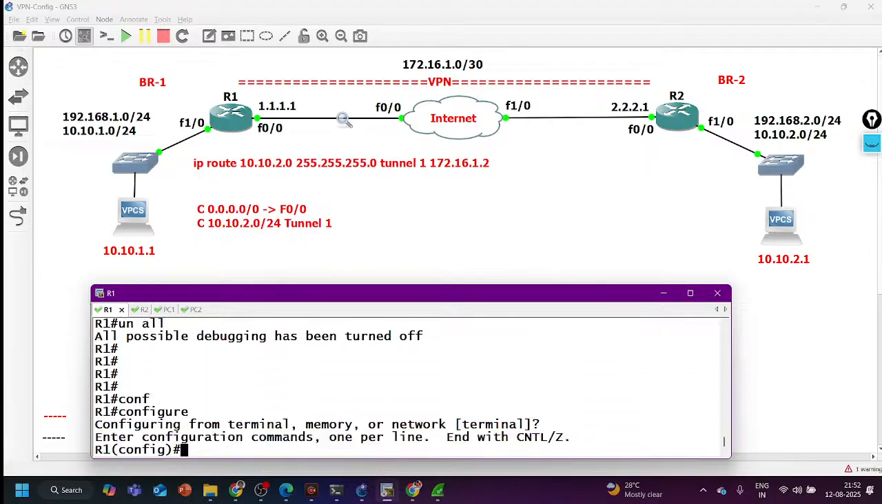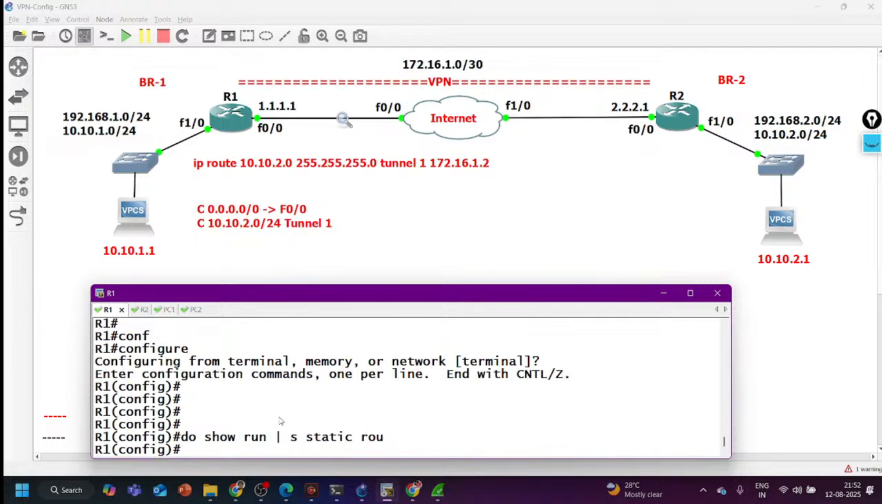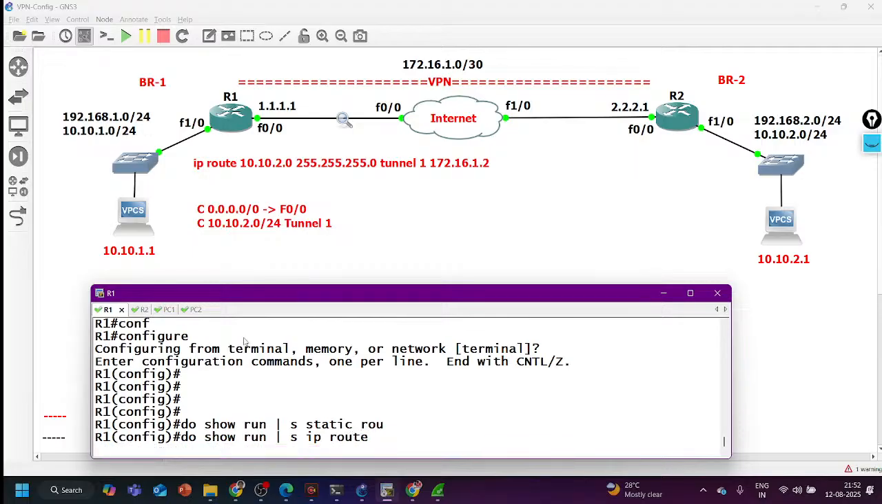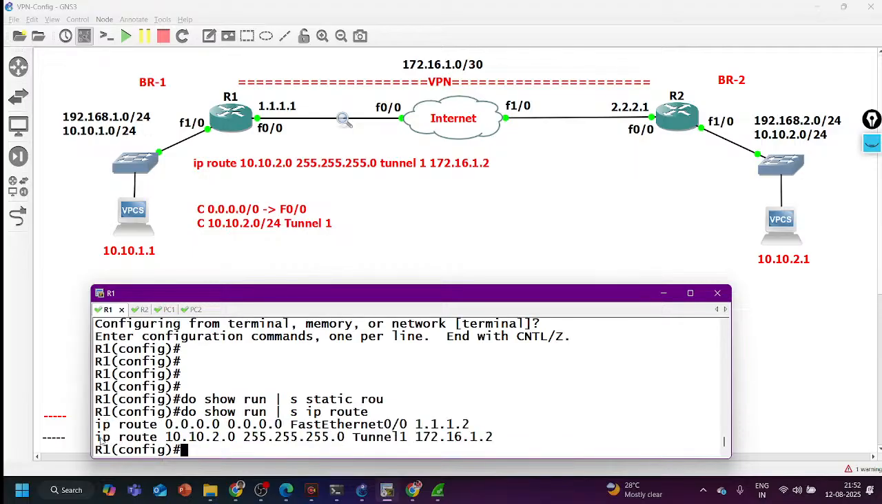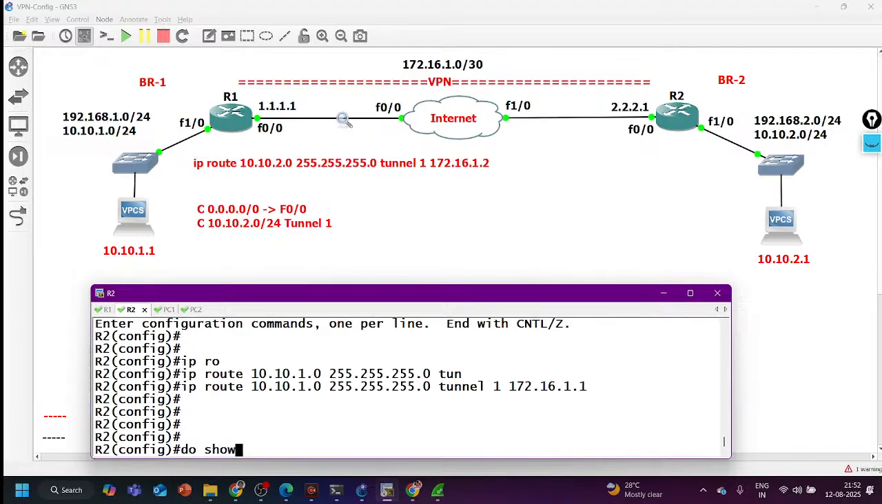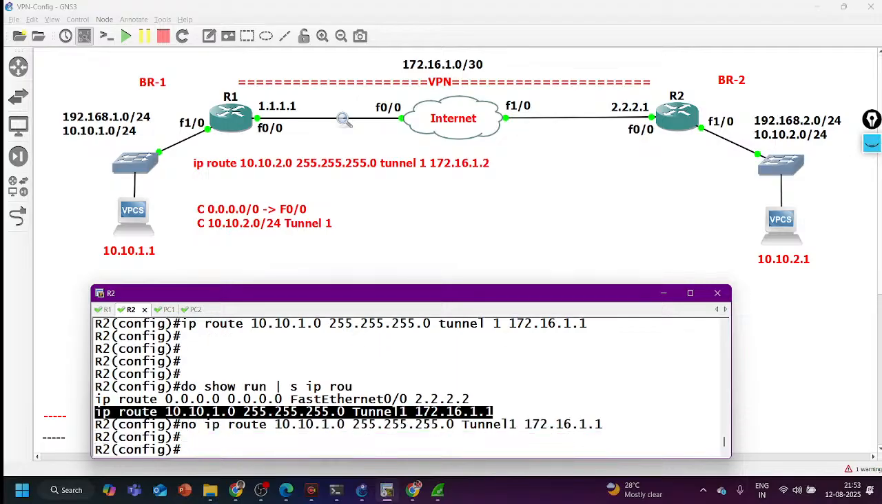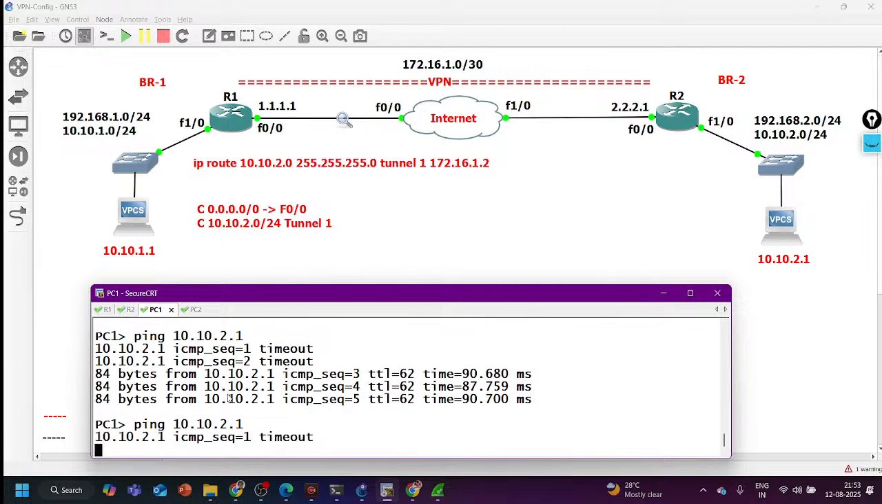a dynamic routing protocol. I'm going to remove the static route. Do show run section ip route, and let me remove this static route here. Let me say no to this one, no to this. Go to router 2 and do show run section ip route, and let me say no to this. I've removed the static route. Again, PC1 cannot ping PC2. You can see ping is not working.